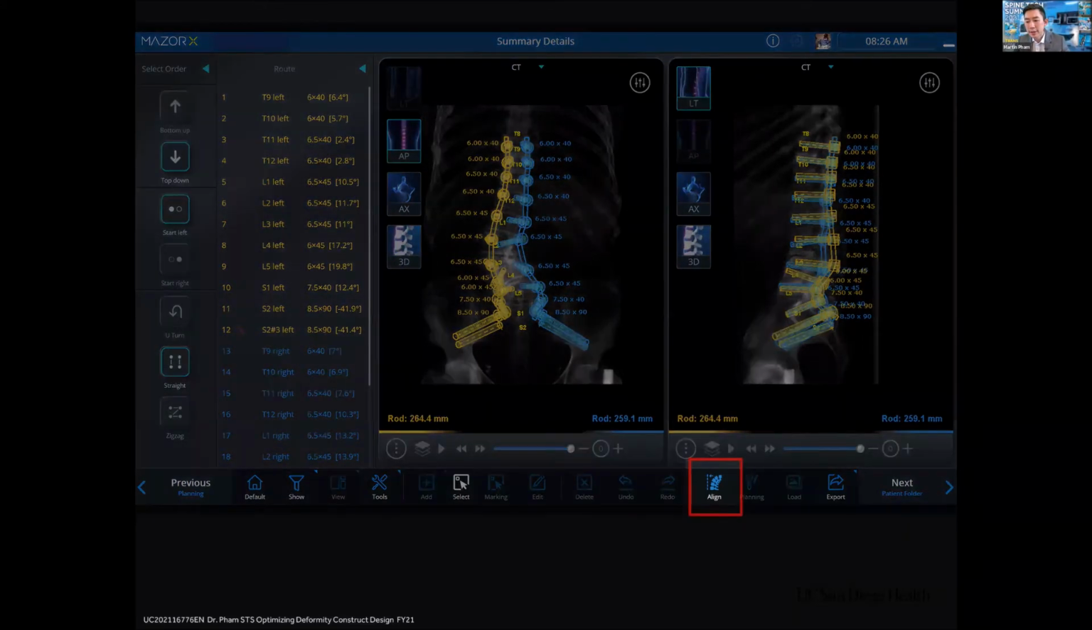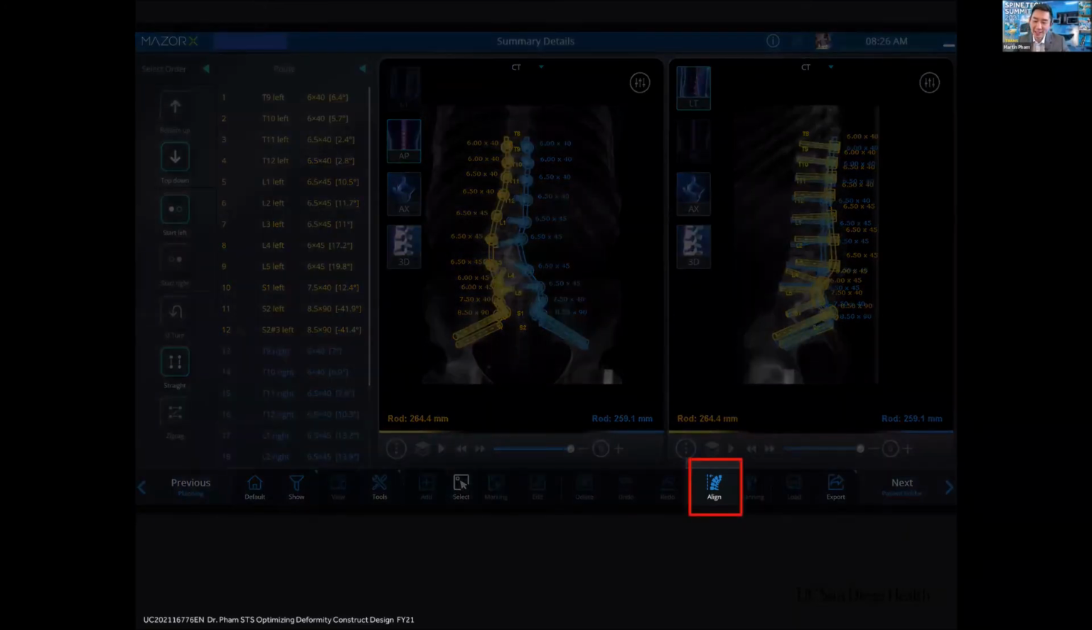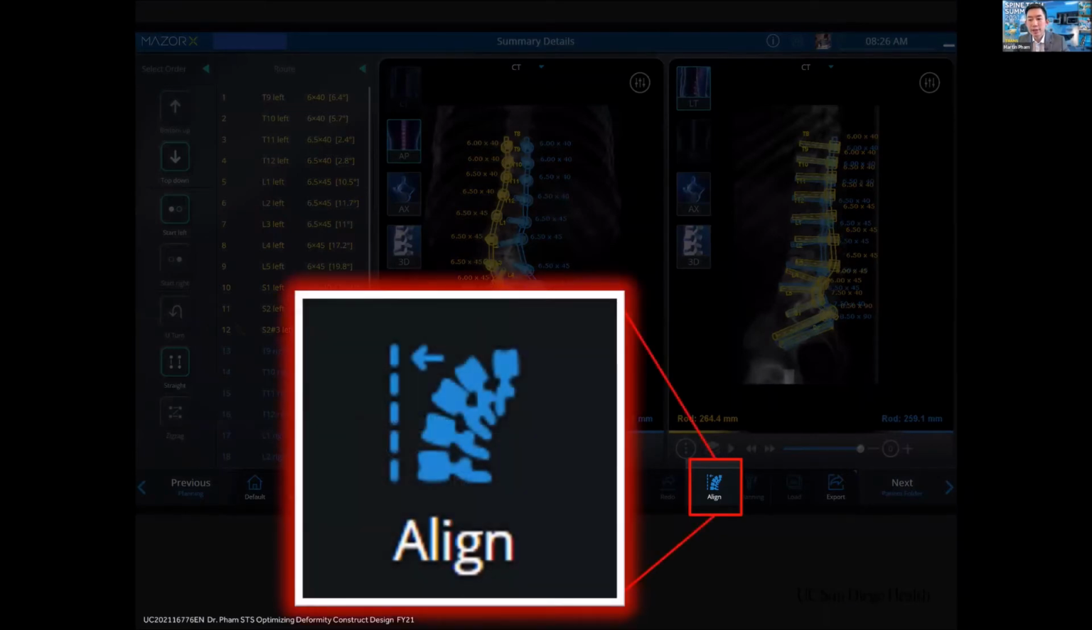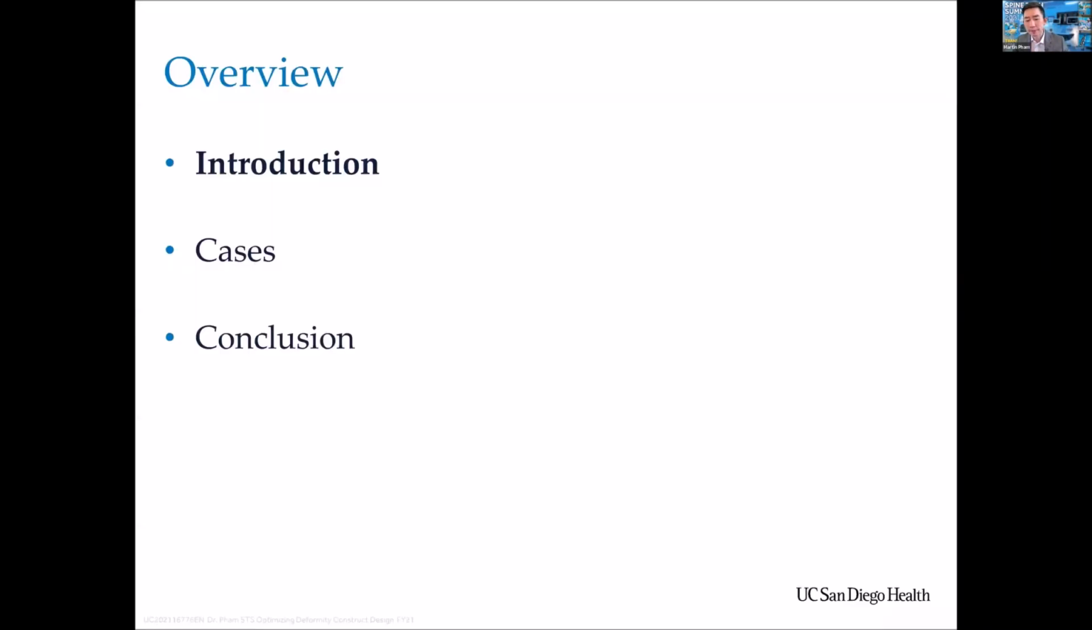And down here, for those of you who have seen this button, the X-Align software is part of that predictive algorithm where you can put in your cages and bone cuts to anticipate and predict the types of correction that your patient should get. So, going right on into cases.